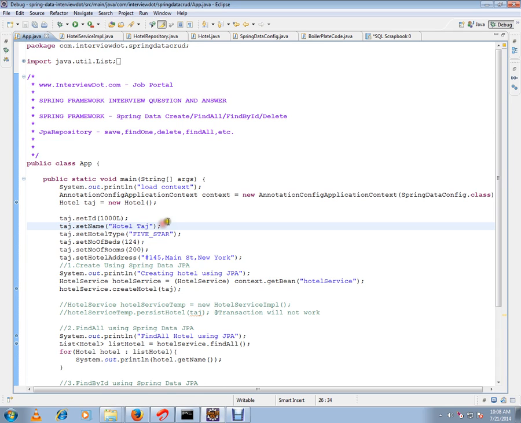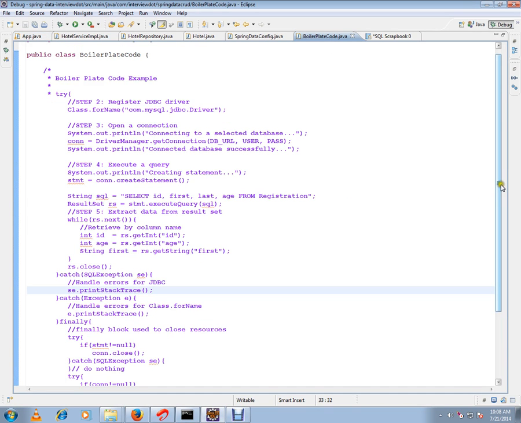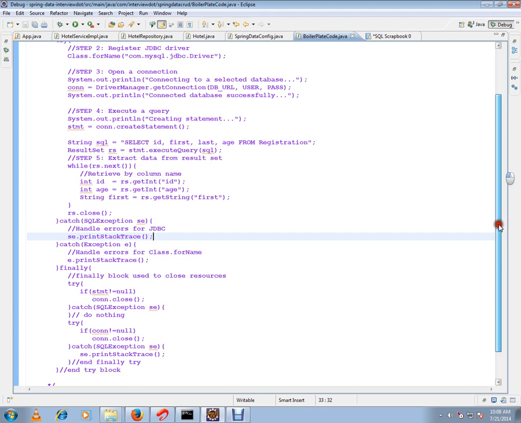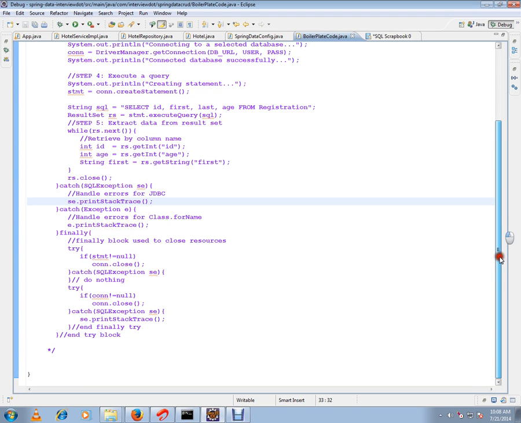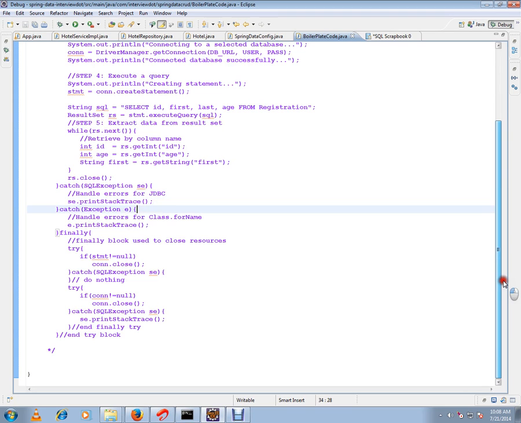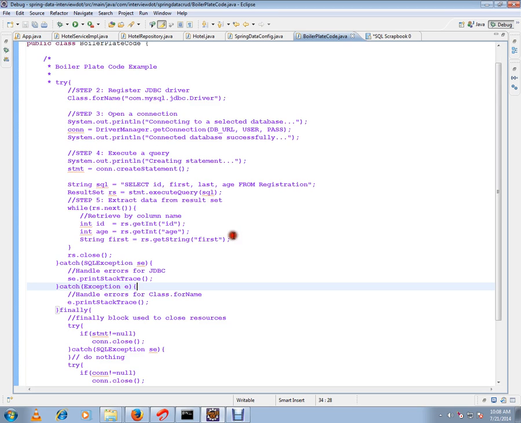What is the main goal of Spring Data? Spring Data helps us to avoid many boilerplate code. I just want to show you an example. Traditionally, without Spring Framework, we used to write so much code to persist data in the database or to retrieve data from the database. So we have to write a lot of code, try catch exception, begin transaction, connection, close connection, and this is the boilerplate code that we used to write before using Spring Data.